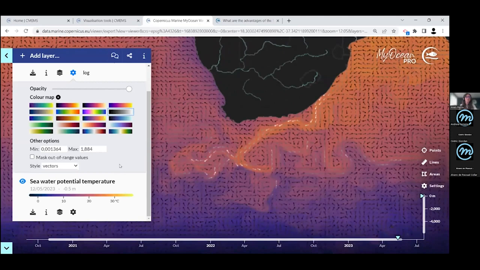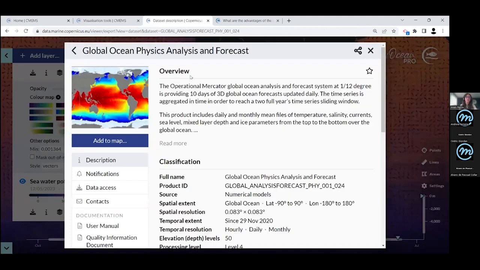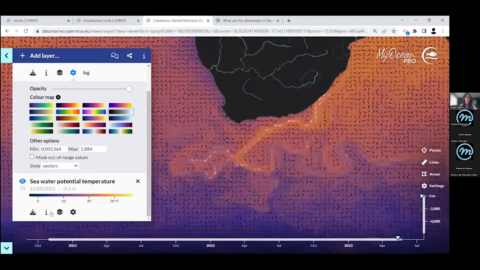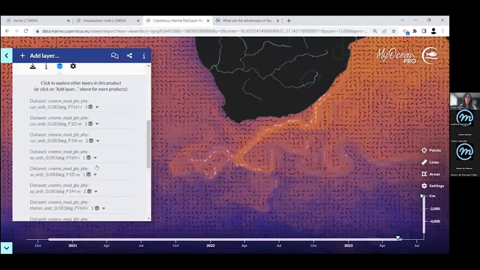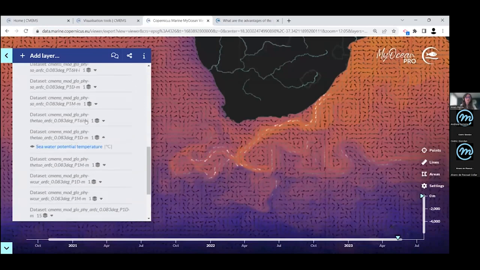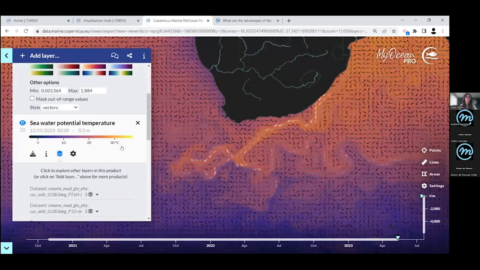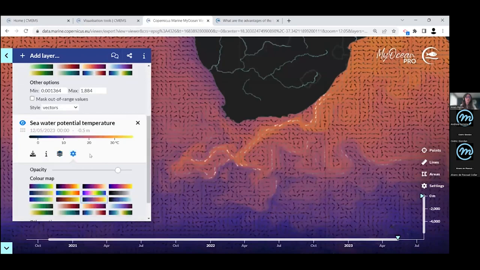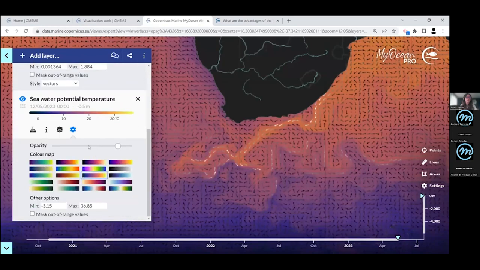Regarding the temperature layer here, we notice from the information icon that it's the same product as the one we previously opened. With this layer icon here, I can view another dataset like the temperature variable, but at a resolution of 6 hours here. I will also change the color of the temperature layer to see the difference clearly.